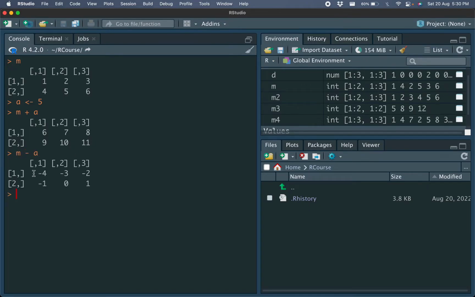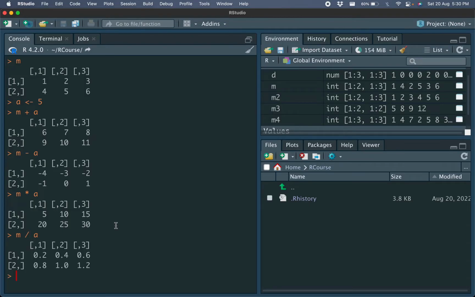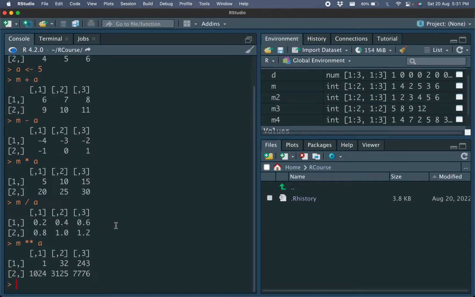So the same thing happens if you do a subtraction. It will be an element wise subtraction. If you do a multiplication, it will again be an element wise multiplication. Division will work in the same way. What about some special operations that we had looked at? What if we try to take a power? Again, this is doing an element wise operation.